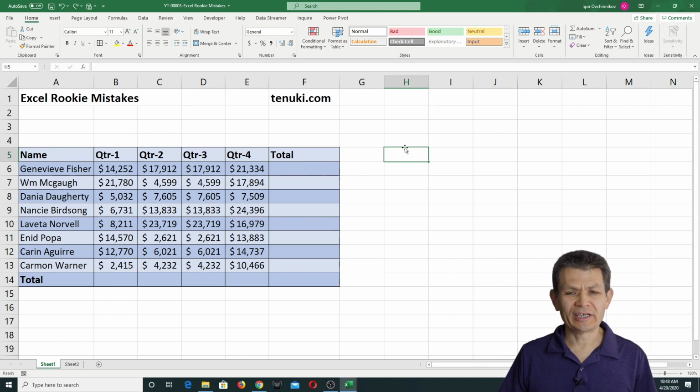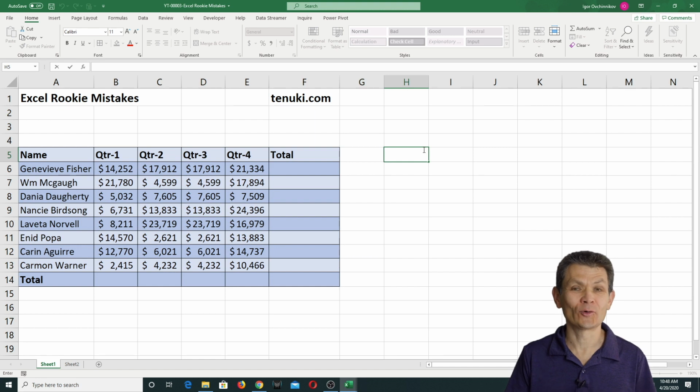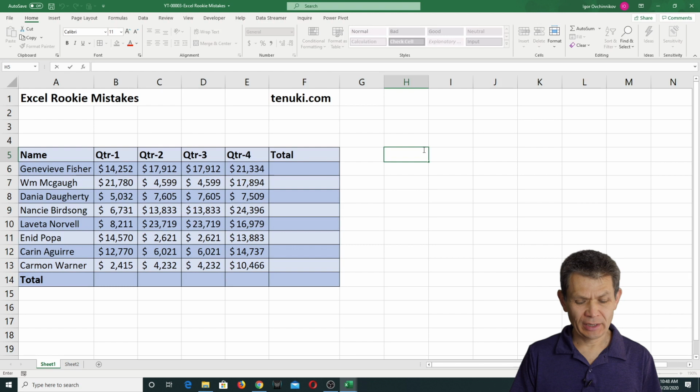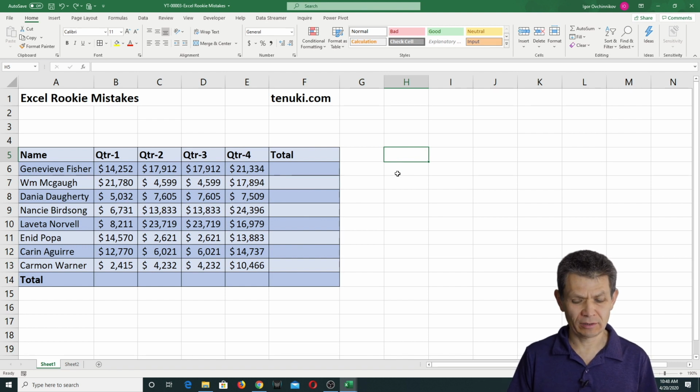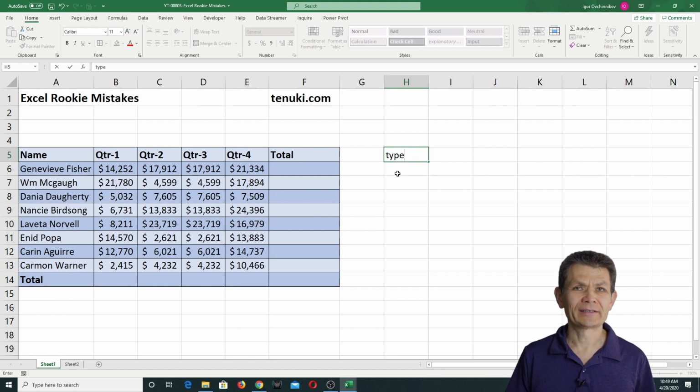One of those mistakes is double-clicking before entering text. You have a cell where you can just start typing, but what people do is double-click in order to enter the edit mode in the cell, get the insertion point, the blinking cursor, and then start typing. That is technically not necessary. I'm going to hit escape. If you are in a cell already and you just need to type something in the cell, just type. There's no need to double click on it, which is a really unnecessary move.